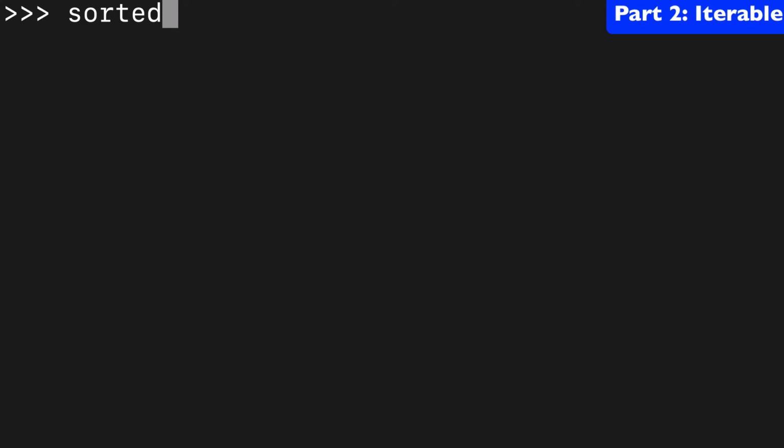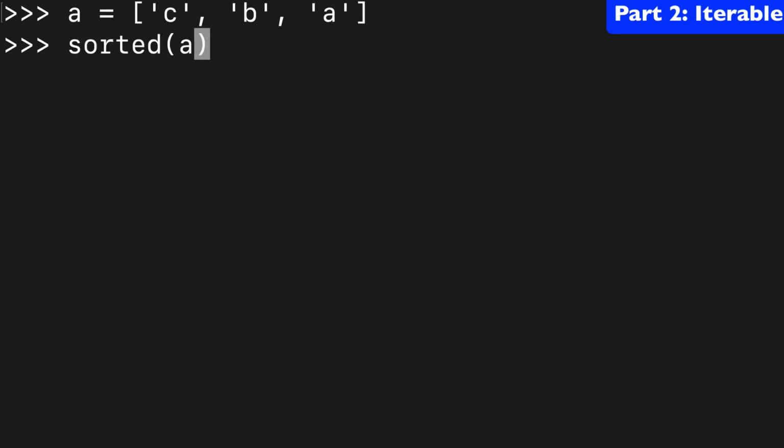So the first thing I want to mention is that sorted takes iterables. So if you pass a string, it's going to consider that an iterable. It's going to split that up before returning it as a list. Now let's look at sorting lists of strings. So I've created a list here called A, and we can pass that to sorted and see that that's been sorted alphabetically A, B, C.